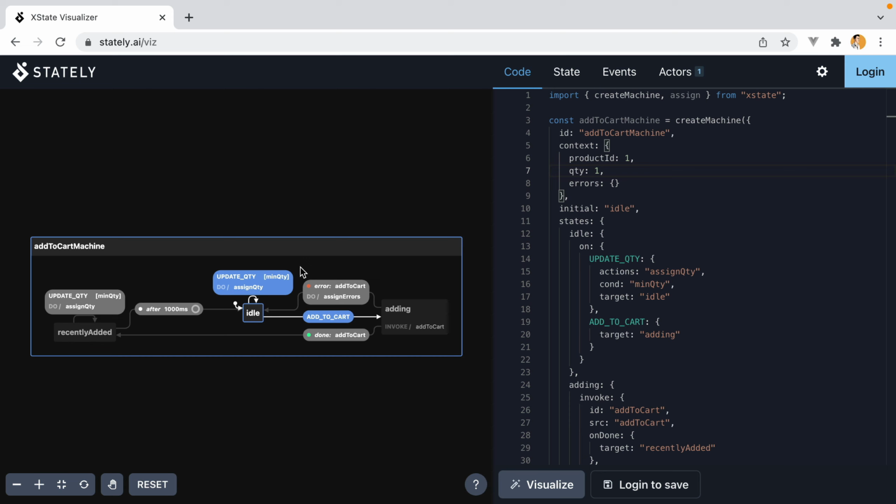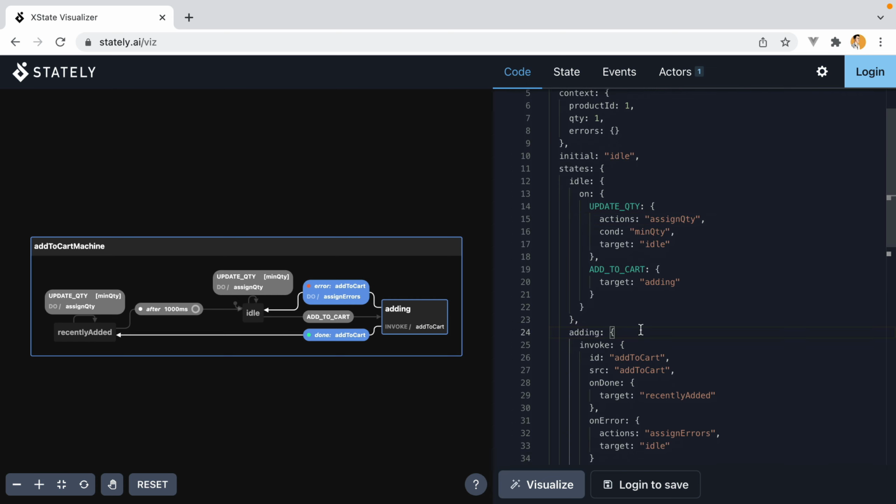However, going through this made me realize something is missing. Here, on the error, we assign the errors, but there's no place in this chart where we clear the errors. Those errors should clear when we attempt to add the items one more time. So here, on the adding state, we'll need an entry action. So on entry, when we are entering this state, we should clear the errors.